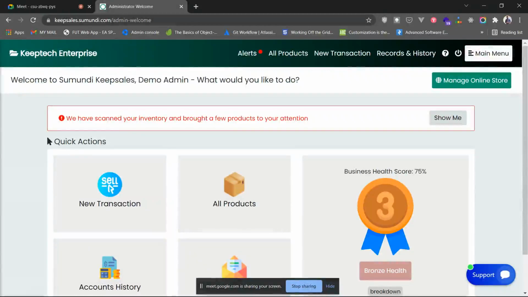So in this webinar we are going to talk about the basics of the Keepsales interface. Because if you are a reseller and you want to sell to customers, it's important to understand the basic site navigation, right? Because the platform does a lot of things.